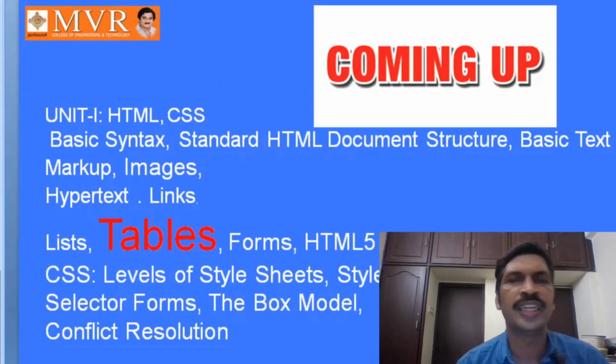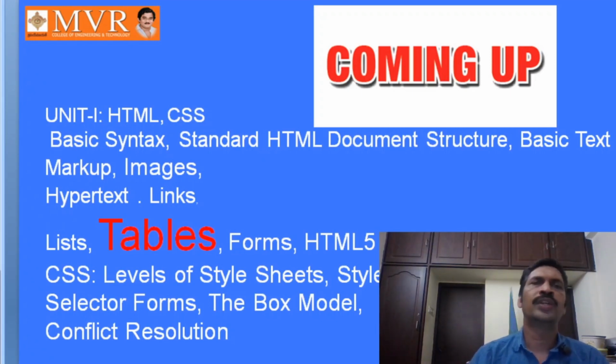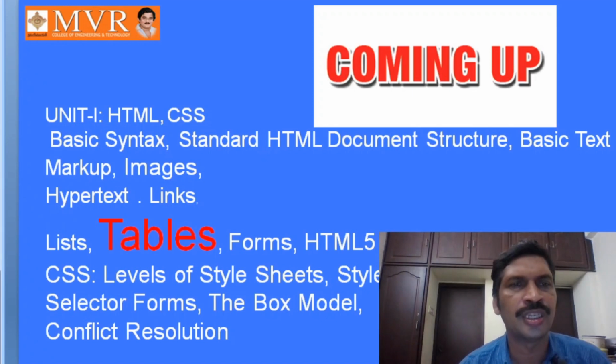Okay, the list is completed. The next class is about tables in HTML. One of the important concepts is there in tables. Very important: web designing means we have to know a lot about tables. The next session is exclusively about tables in HTML.